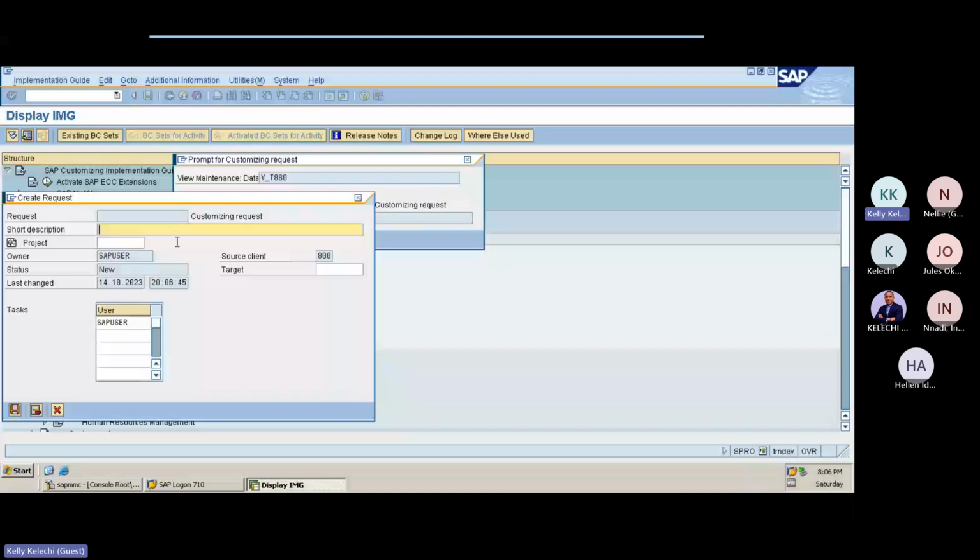Now give it your own name, your own project name. So for me, this is XYZ1, XYZ Company Limited.